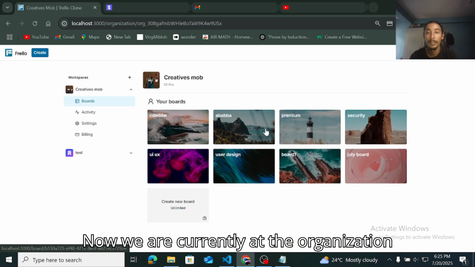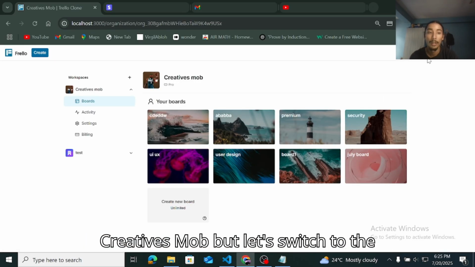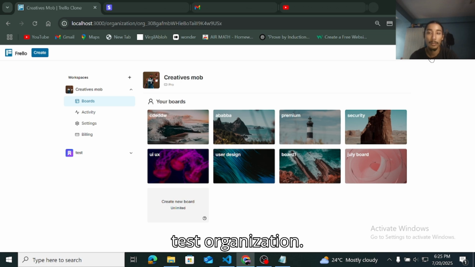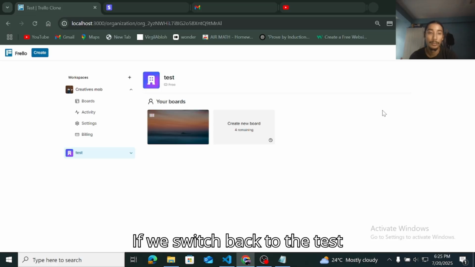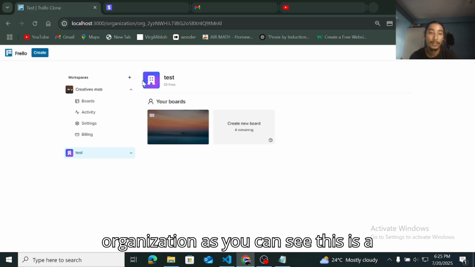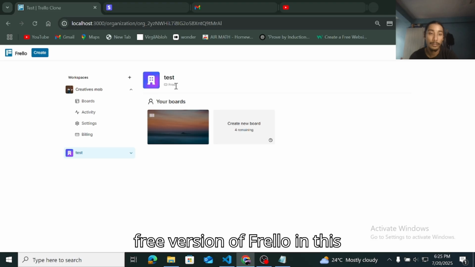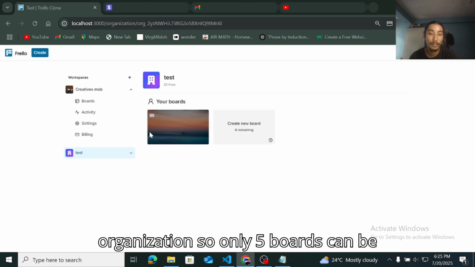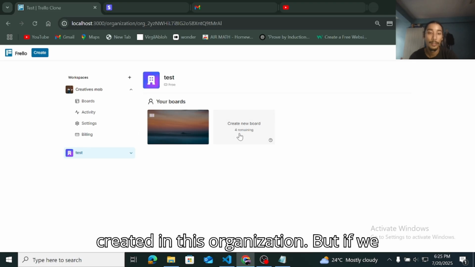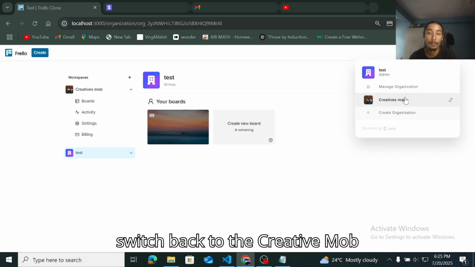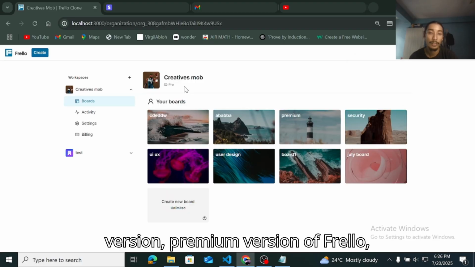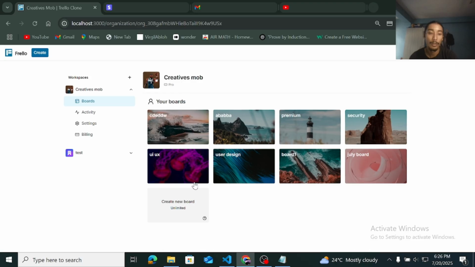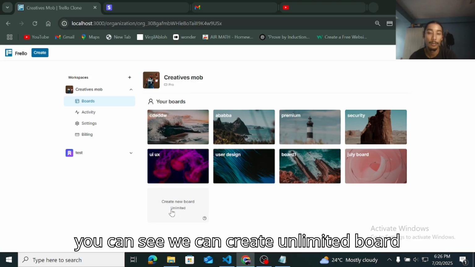Now we are currently at the organization Creatives Mob, but let's switch to the test organization. If we switch to the test organization, as you can see, this is a free version of Frello in this organization, so only 5 boards can be created in this organization. But if you switch back to the Creatives Mob organization, since it is a paid premium version of Frello, you can see we can create unlimited boards in this organization.